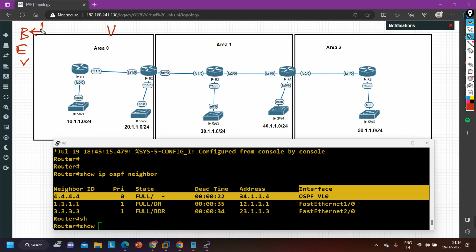So which router will turn on this bit? B bit? The ABR router turns on the B bit in its LSA1. E bit, the ASBR router. And V bit, the router where you have configured a virtual link. Done. What does the V bit represent here? The V bit represents that I am an endpoint of this virtual link. Yes, router 2 and router 4, both routers are endpoints. Both will advertise their LSA1 with the V bit on.